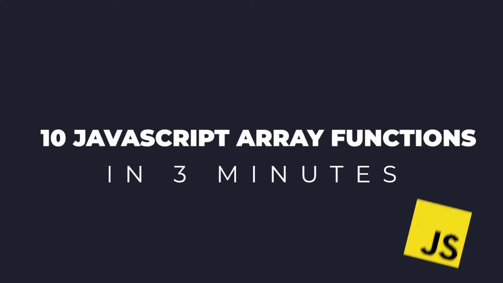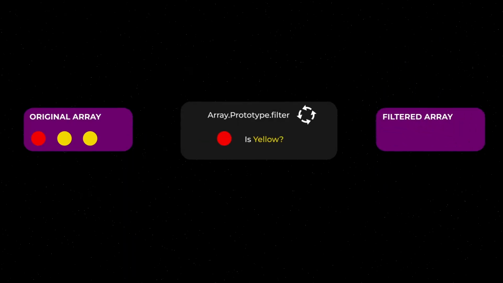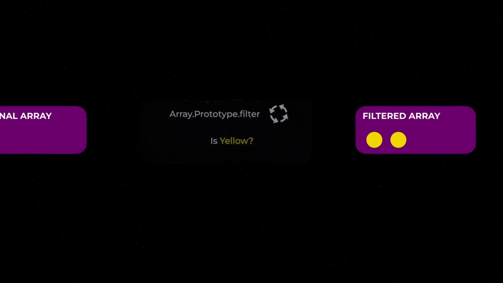Here is 10 JavaScript array functions in 3 minutes. Filter allows you to create a new array of elements that pass a certain condition in a provided callback function. Basically, it just filters all of the undesired elements from an existing array.